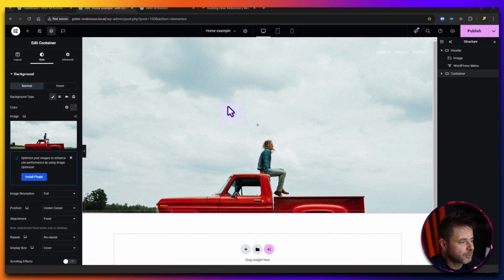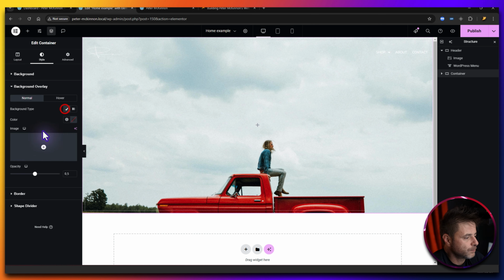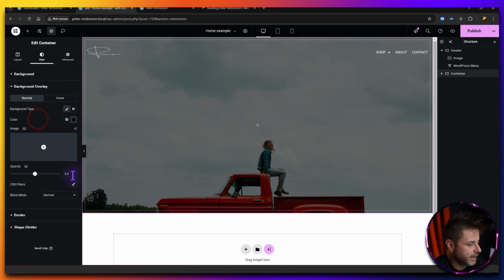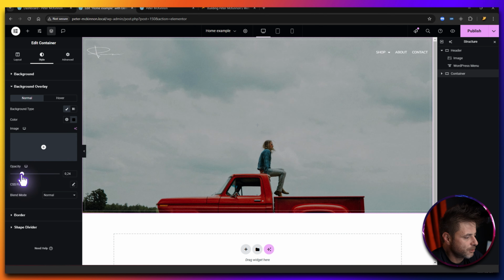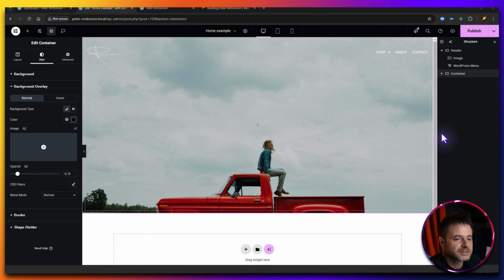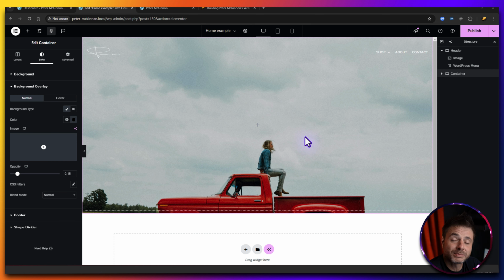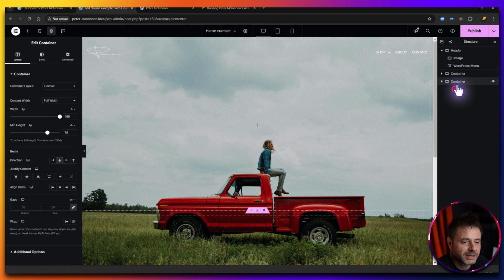Now it is a bit on the bright side over here, so if we go into background overlay, we can go and select black over here. And then the opacity, we are going to drop to a 0.15. Okay, so now we're done with this container. So all the other containers that we're going to be putting in, we can just copy this one here because it'll be the same settings. So if we go to the right hand menu over here, then we're just going to say duplicate.